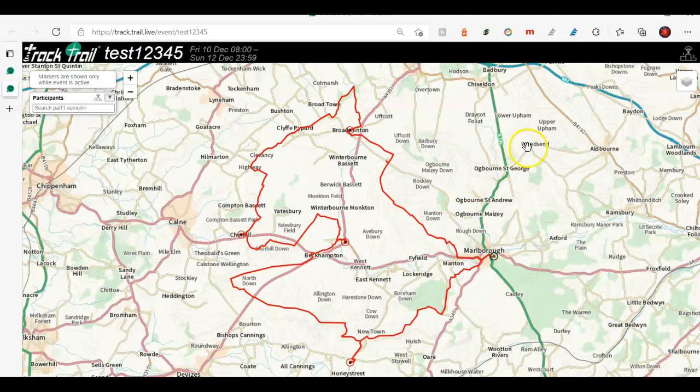Now then, I mentioned usage of the tracking maps. Let's have a quick look at this area here. First of all, you have got the name of the event. You've got the start date and start time and end date and end time. The trackers will only appear on the tracking map within this window.